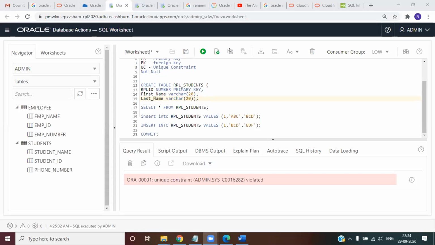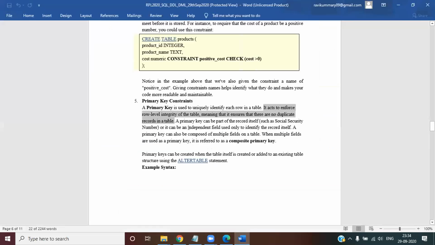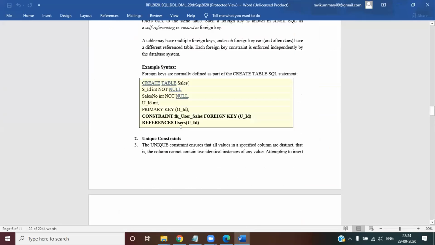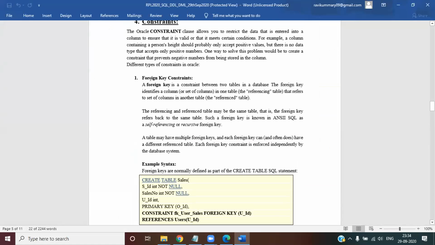Going ahead, this is about the primary key, and there is another advantage of primary key. I'm going to very shortly demonstrate that. Now I'll create a foreign key. So we'll see the definition of foreign key. Primary key and foreign key are very much related. Now you'll see how they are related.